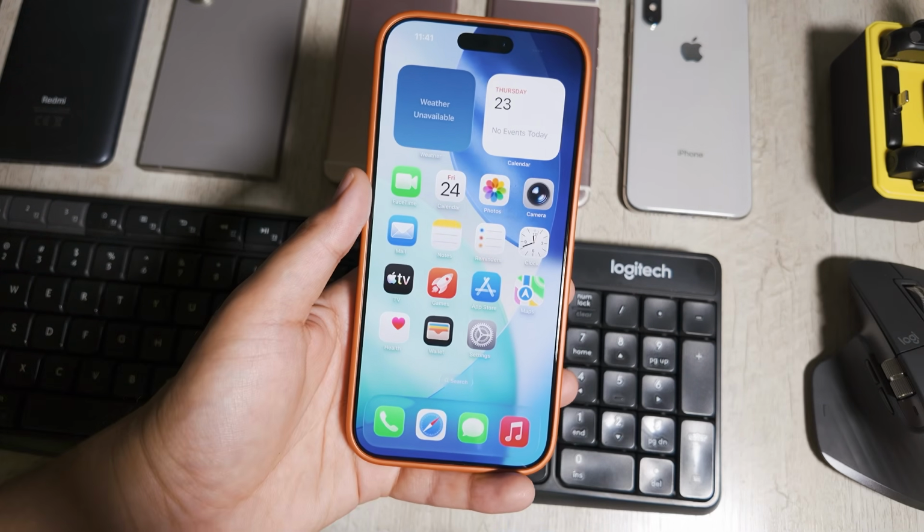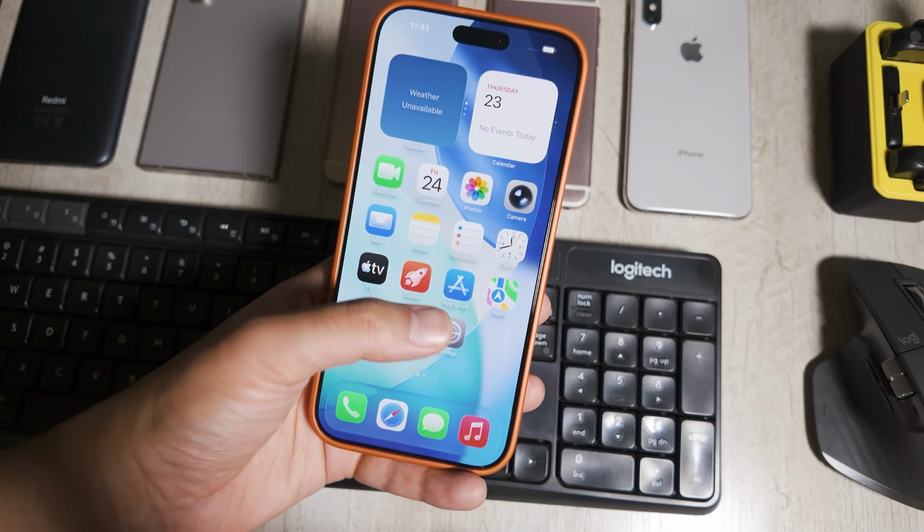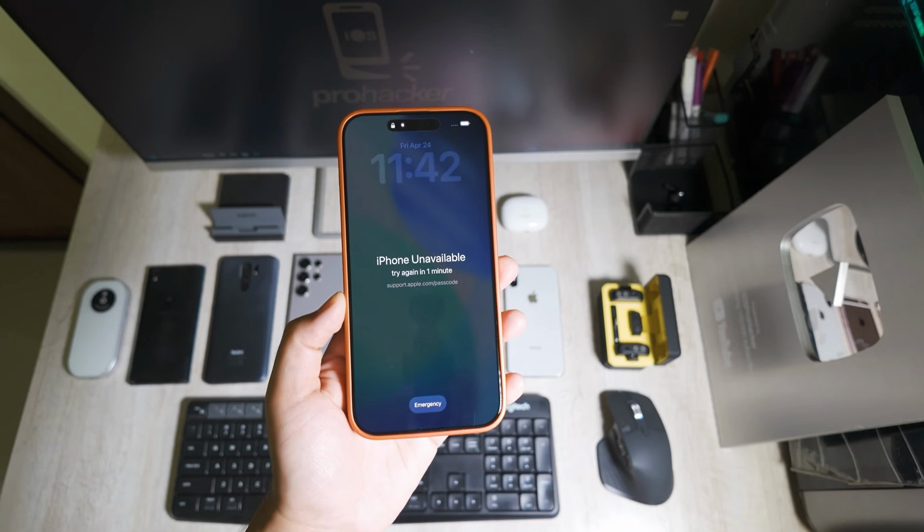So this was the first method using iTunes or Finder. Now let's move to the second method.